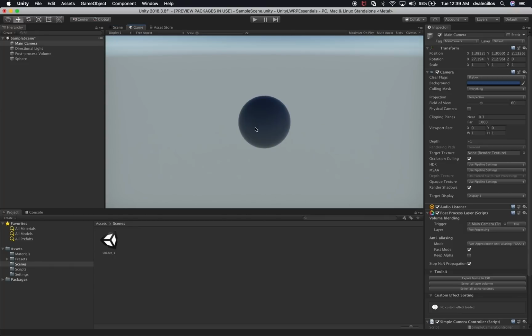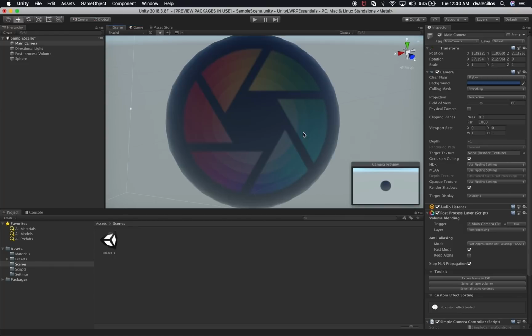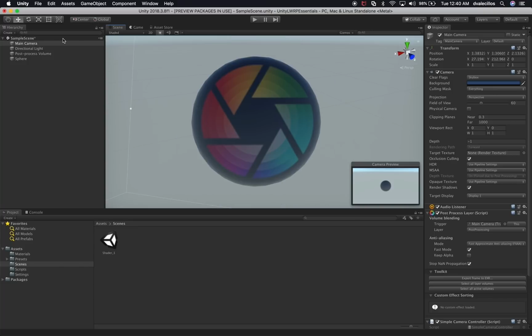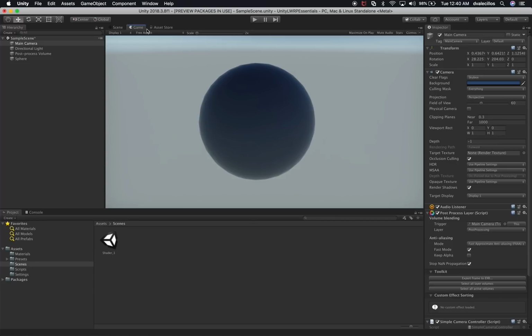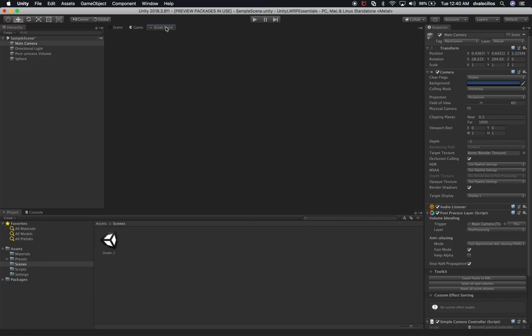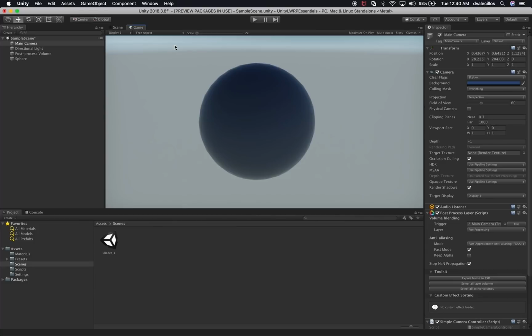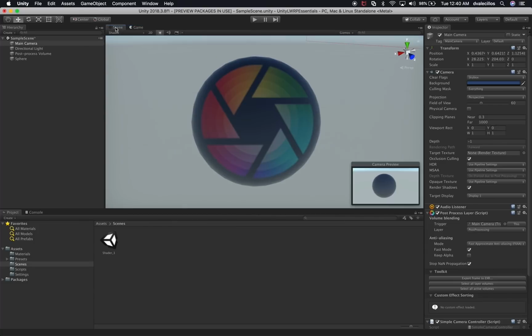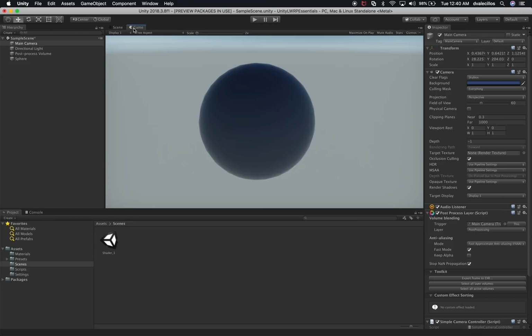And I think I'm happy. Let's actually make it bigger. So let's go closer and we can align with view again. Perfect. Okay, so I think we got something to work with. I'm gonna close the extra stuff here that we don't need. I don't need the asset store. I'm going to have the scene there and the game, that's fine. Okay, perfect.